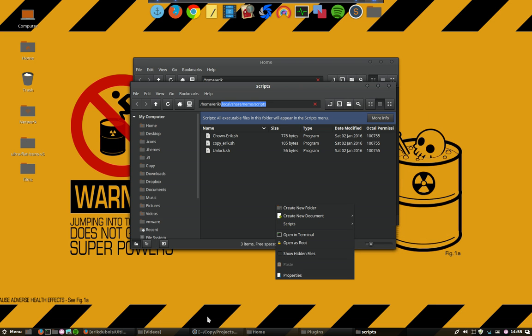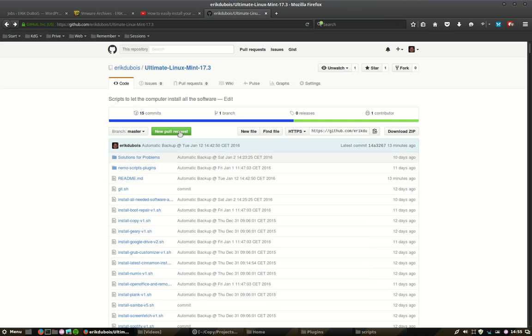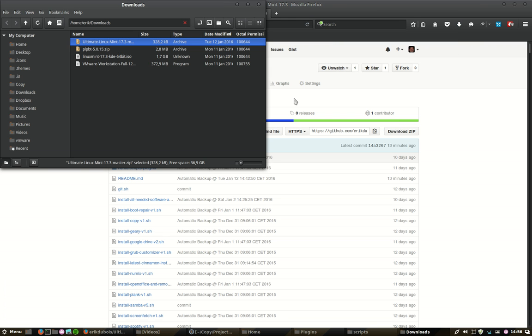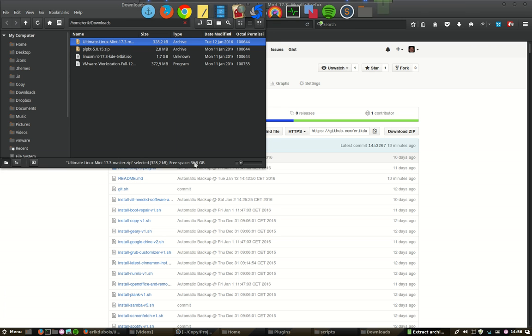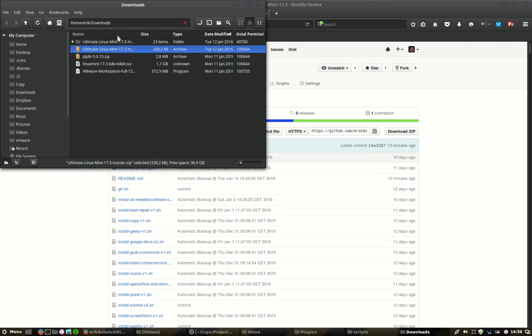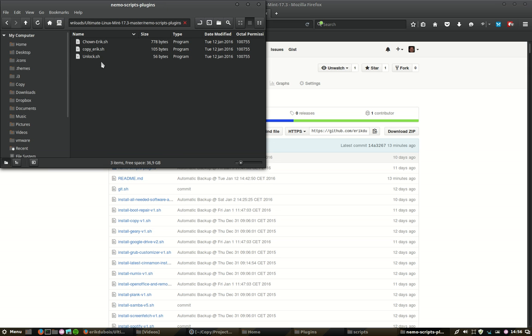So where do these come from? They come from here. They are to be found in GitHub, Ultimate Linux Mint 17.3. I've included them here, Nemo scripts plugins. So all you have to do is download them and then open them, unzip them, extract here, and the Nemo scripts plugins, Control A.